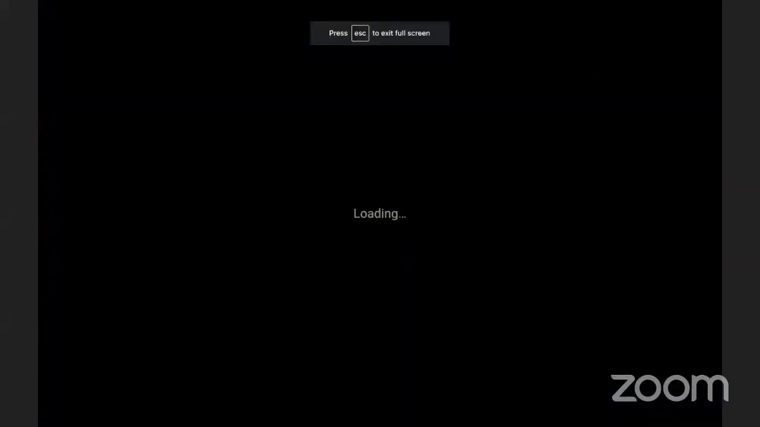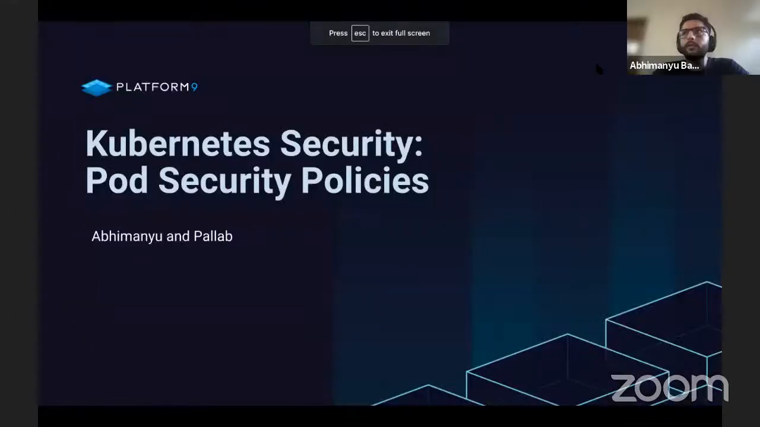Yes, we can. Cool. So I think the topic for today's presentation is pod security policies, which falls under Kubernetes security. Me and Pallav are going to be presenting this. And this is going to be a primer on pod security policies, what they are, how to create them, any caveats that we have, and what does the future of PSP look like, and the alternatives.